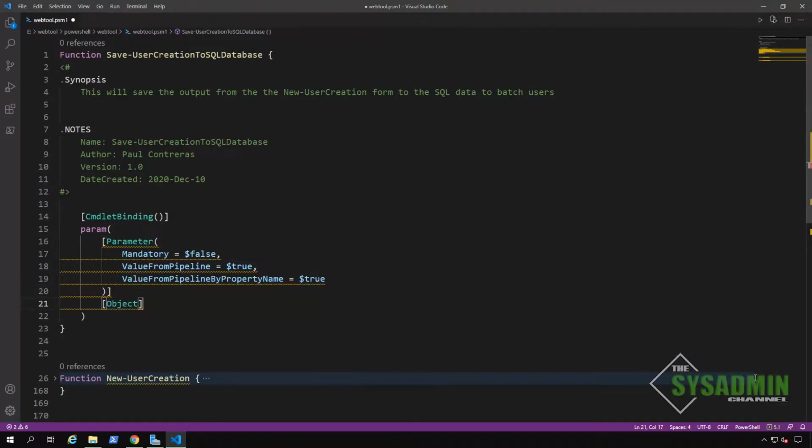Finally, another important item we have to set is the data type. Since we're going to be using the pipeline, the data type we're going to be receiving is a PSCustomObject. So we need to make sure that the data type is set to object. If you put a string or array in there, it's going to have issues. So we want to make sure that we set that correctly. Okay, like I said, we only need one input here for this function. So we're pretty much done with our parameters.